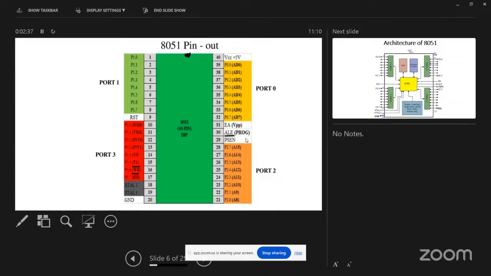Okay. So it has P0.0 to P0.7. But you can see port 2 has only A8 to A15. A stands for address line. But port 0 has two functions, A and D. A stands for address and D stands for data. So port 0 can be used as an input device, output device, lower-order address bus, and data bus. Four functions: input, output, address, data.